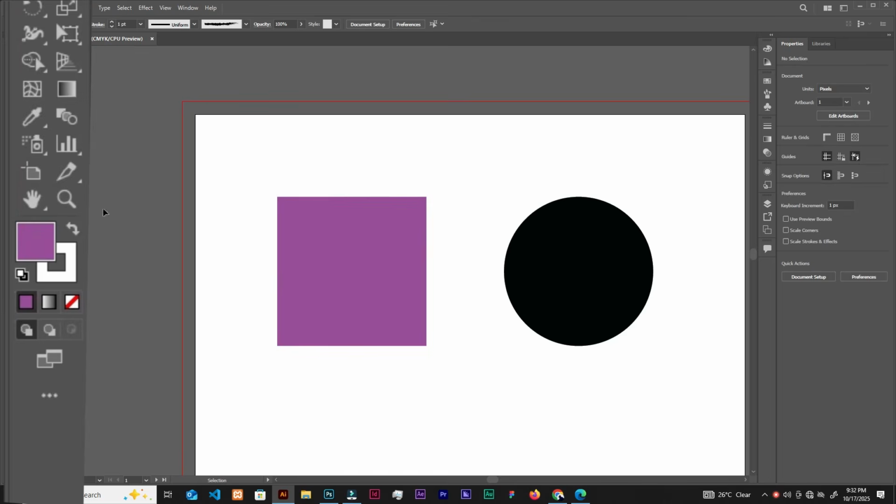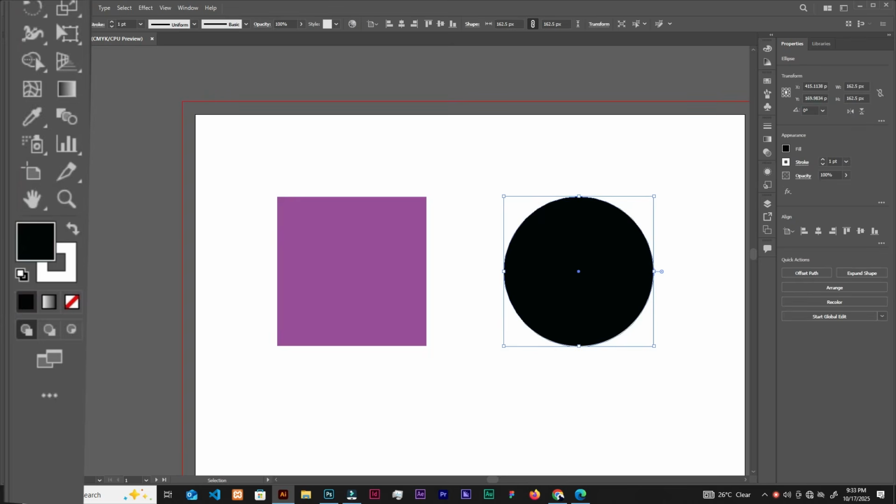Now, if we look at this, we have nothing selected, but if I select this black shape, you can see that it will change. It will adapt to the color properties of this. If I click this, it will change. So you always have to make sure that you select the object you want to make changes to.